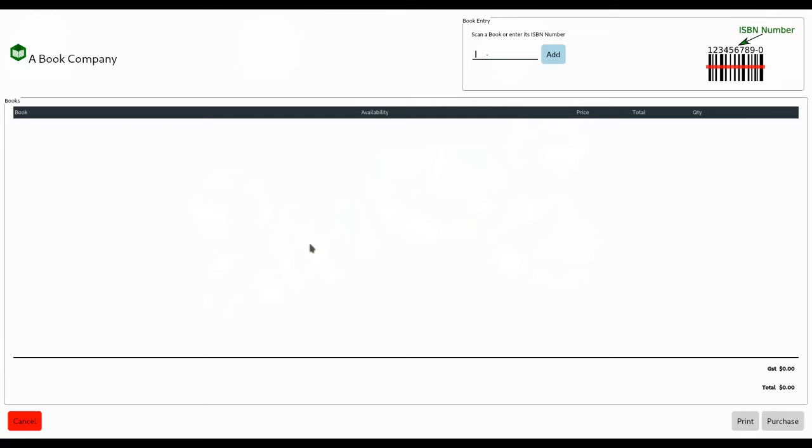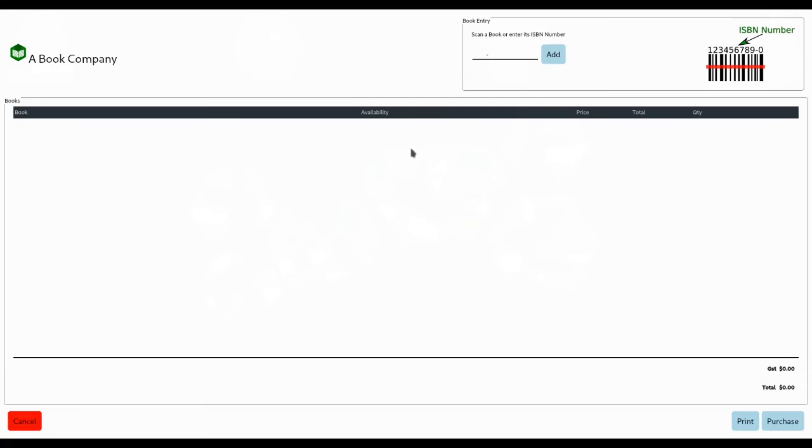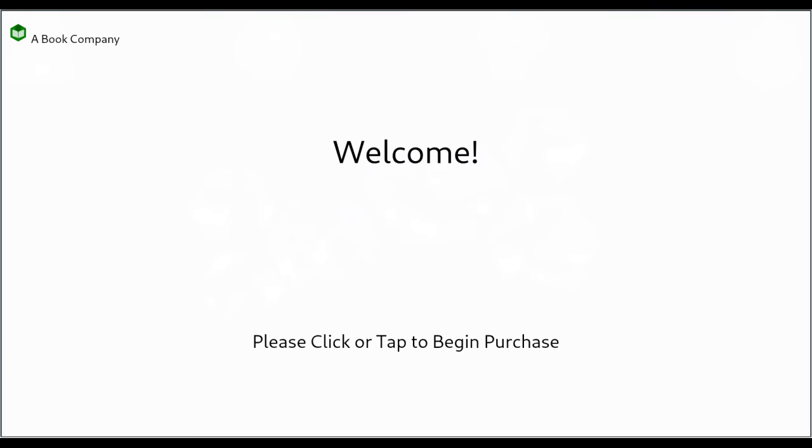Clicking on the splash screen brings us to the main window. Here I enter one of the books into the purchasing list. Clicking cancel brings us back to the splash screen, clearing out our previous data. Entering in the book again allows us to print or purchase our book. Here I print a copy. Here the printing dialog just shows for a short period of time.